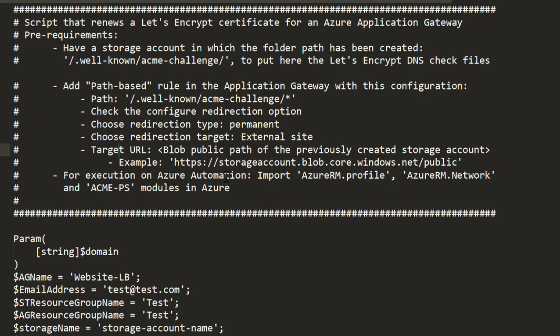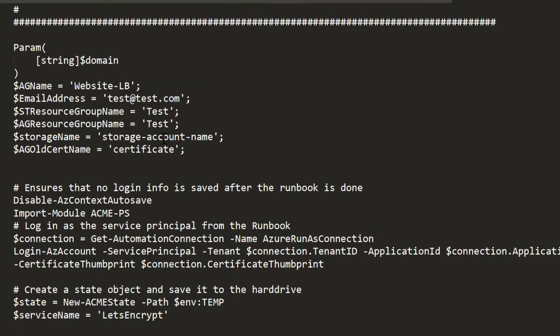So for execution on Azure Automation, you will need to import AzureRM.Profile and AzureRM.Network and AcmePS modules in Azure. I already told you previously that you will need to install AcmePS and the Acme Sharp modules from the gallery. And here there is some other information you will need to put, like this is the application gateway name, and your email address that will be used to issue a free certificate from Let's Encrypt.